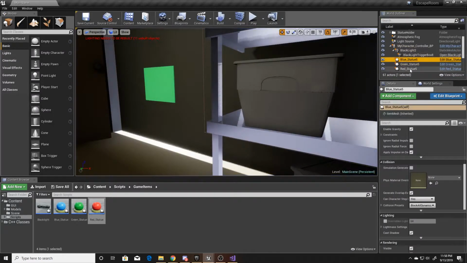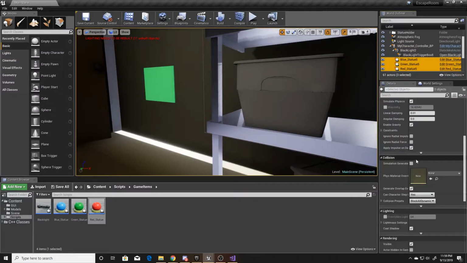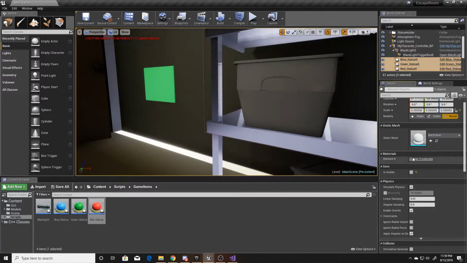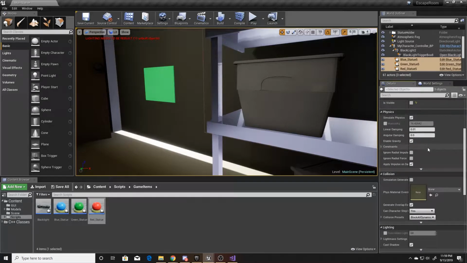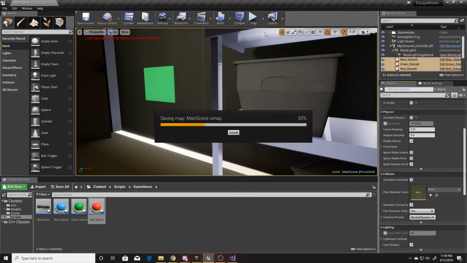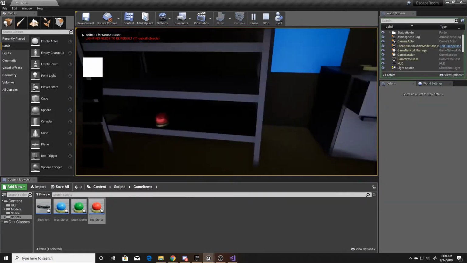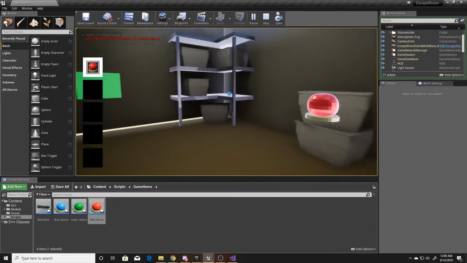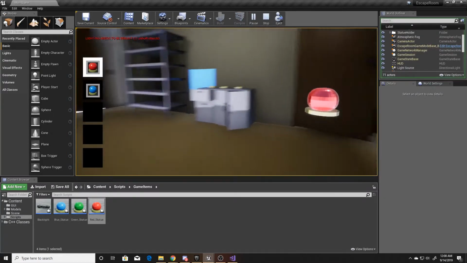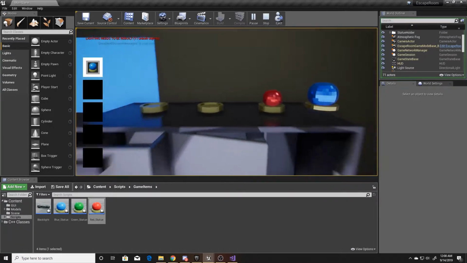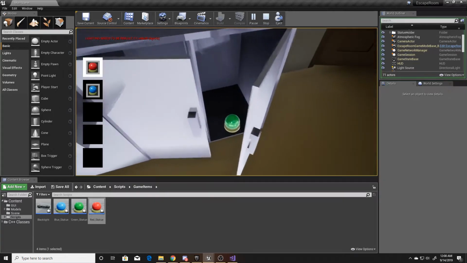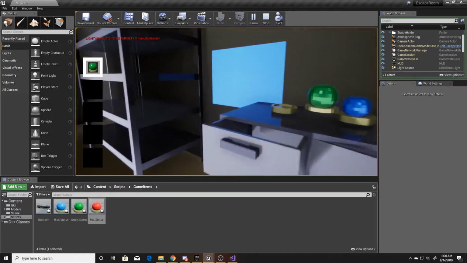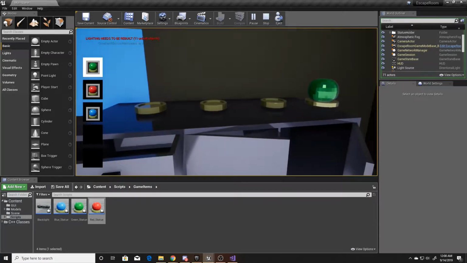I forgot you want to go to these, and you want to make it to where it's not visible, which will just make it to where you can't pick it up. And then you also want to turn off physics so it doesn't drop. Okay, now that works. I don't know how they ended up on the ground, but now whenever you go to it, it removes it from your inventory and places it down. And then also you can pick them all back up.